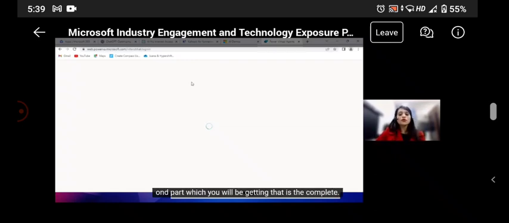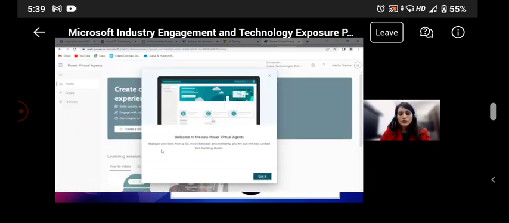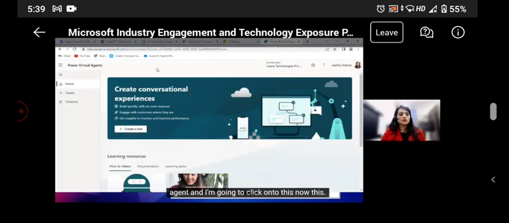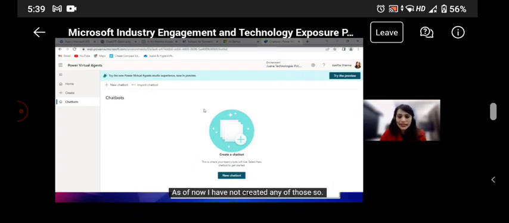The second part which you will be getting is the complete interface, how Power Virtual Agent looks like, and what are the things which you are going to do to start with the chat. So let it start. So this is how, welcome to new Power Virtual Agent, and I'm going to click onto this. Now this is what you will be able to see. Homepage, create and chatbots. If I have pre-created some chatbots for myself, I'm going to click onto it and I'll be able to see all my chatbots. As of now, I have not created any of those.